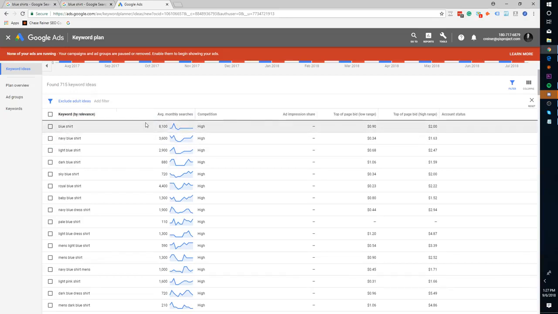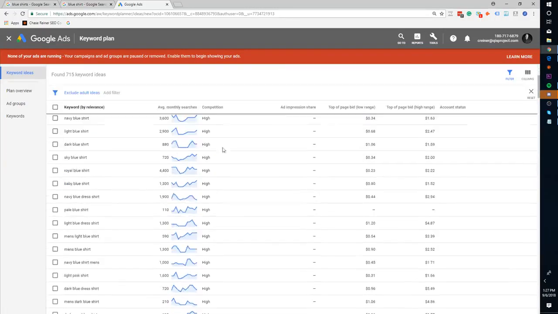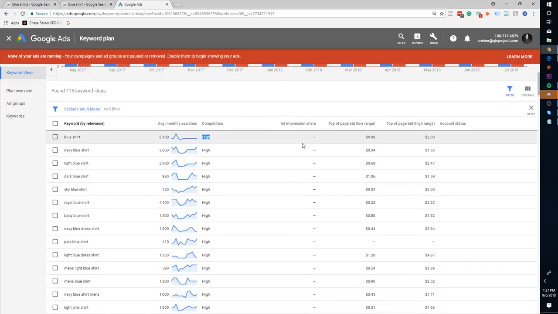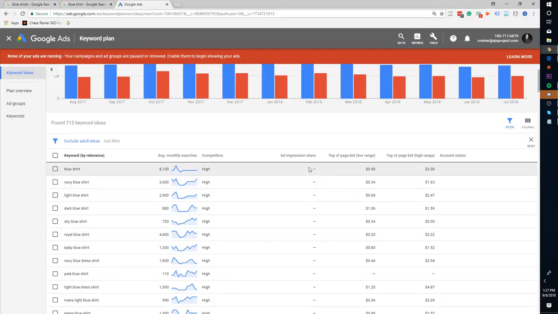You can see here we have a few different things. We have average monthly searches, which is 8,100. We have high competition, and this just has to do with how many people are bidding on the keywords. This has nothing to do with organic traffic or organic rankings. Ad impression share, I think that's how many impressions you're actually taking part in of this. I don't really know actually what that one is. Top of page bid, so on average what you'd have to pay to get on top of page one, under the low range, and then under the high range what you would have to pay.